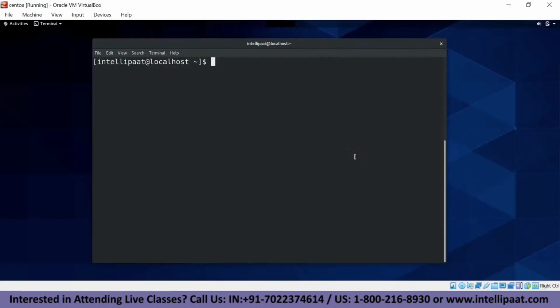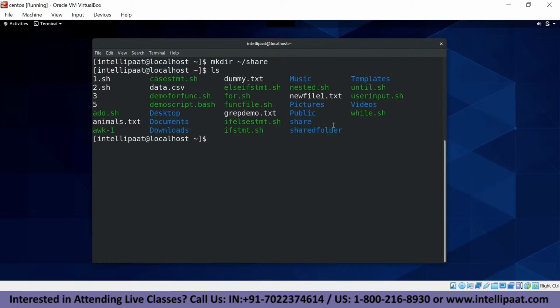For that you will have to create a directory here. So mkdir, and use the tilde and slash. Why tilde and slash is because this differentiates between a normal directory and a shared directory. Now I'm just going to name it share, the same name. It's best practice to give the same name to the directory you create in the Linux system as in your Windows system, so that you will not have many confusions. Now we have created the folder. So the first step is done.